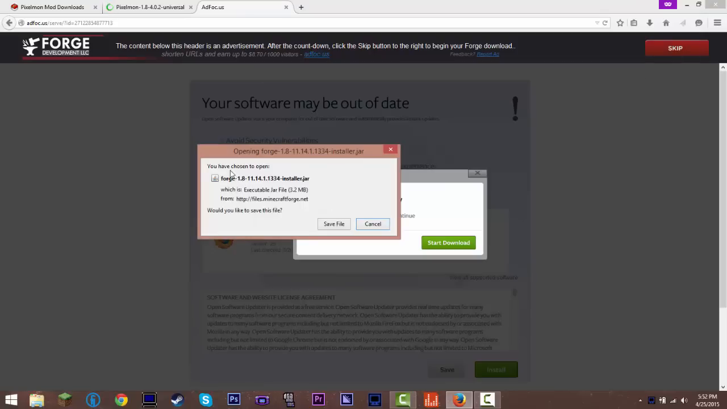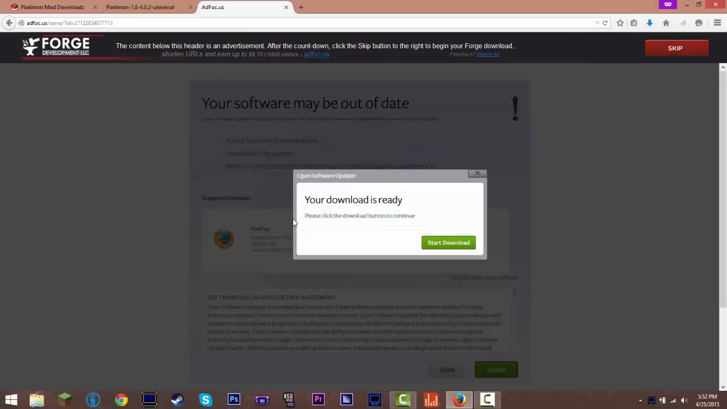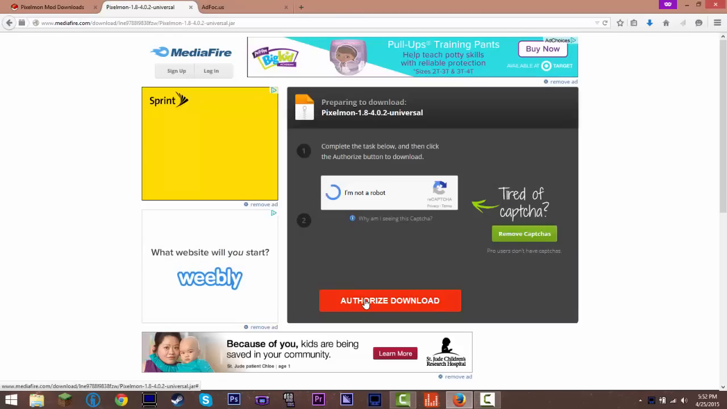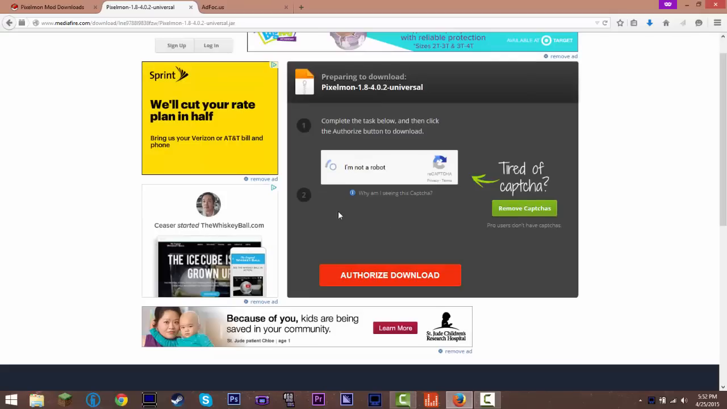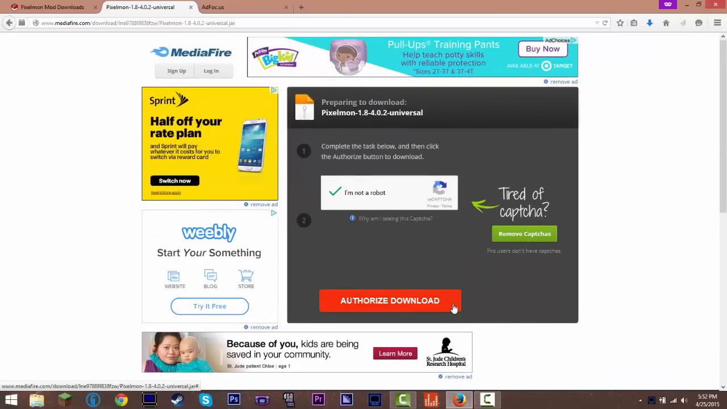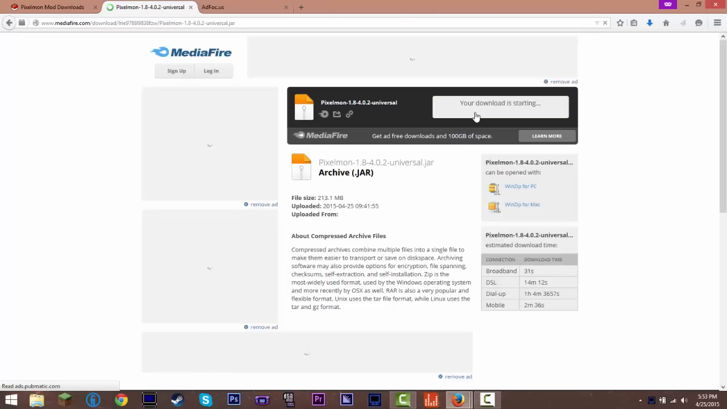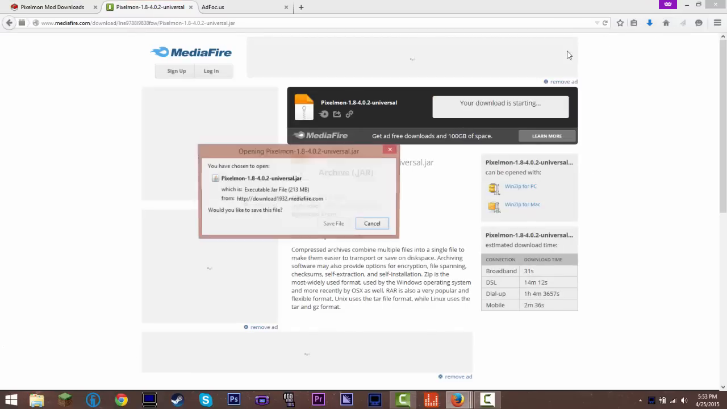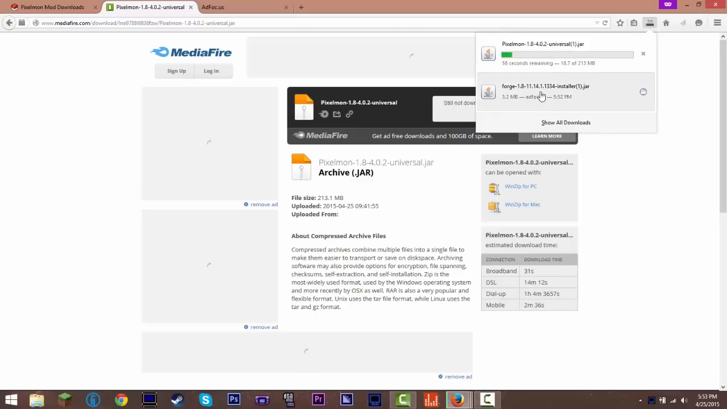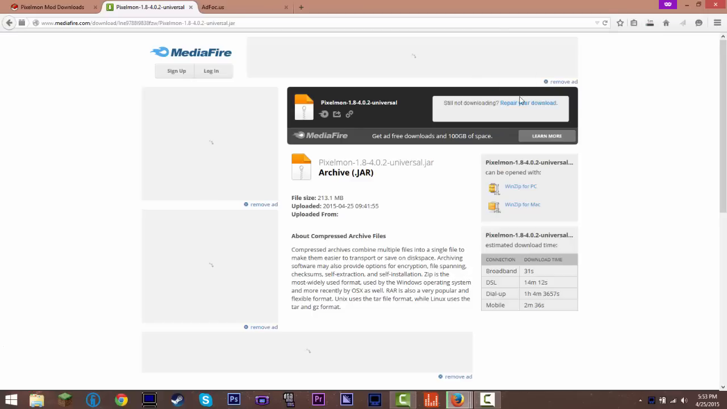and then it says you have chosen to open this file, and you click save. Depending on your browser, there are a lot of different things that can happen, but for mine, it asked me for the download. Anyways, once this is over with, you verify. Okay, and then you authorize the download, which will allow you to download it, and then you click download, and that will save.